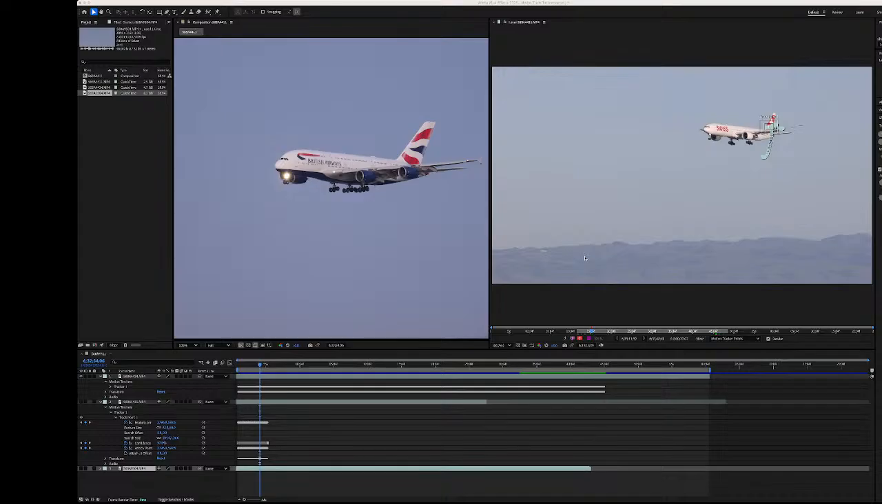So we're going to be doing a quick live stream tutorial on how to stabilize shaky footage when you're out plane spotting and you're recording.